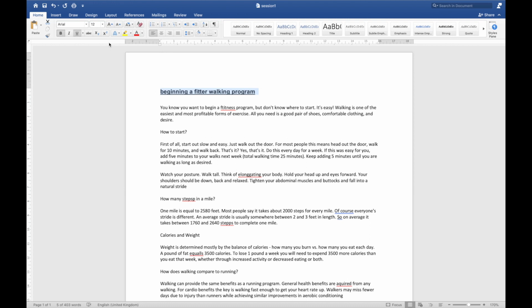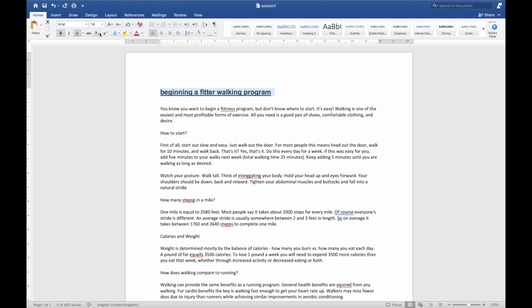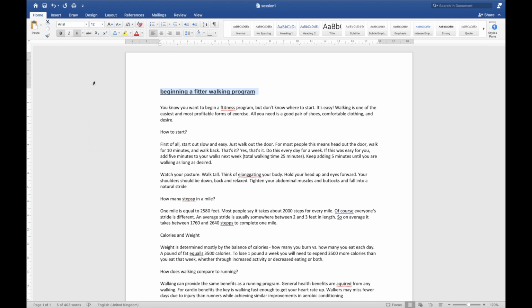Now if we look at this here, it says a number 12. This is the font size. If we are typing a letter, we do recommend that you type between 12 and 14, but again, it's completely up to you depending on what you're actually typing. In this instance, we can change it to 14 and watch the writing grow, and we'll move it back down to 12 like that.